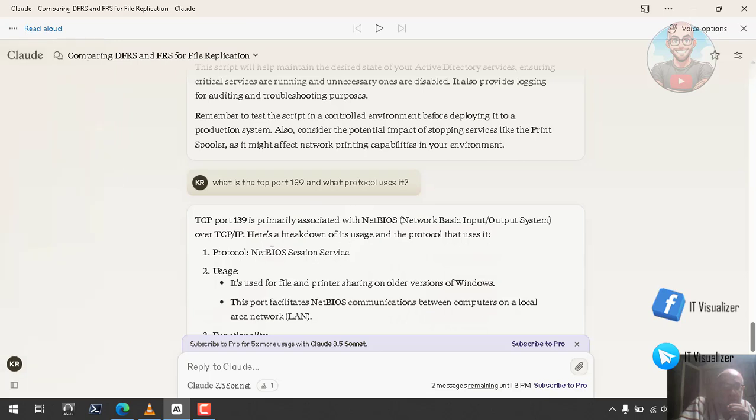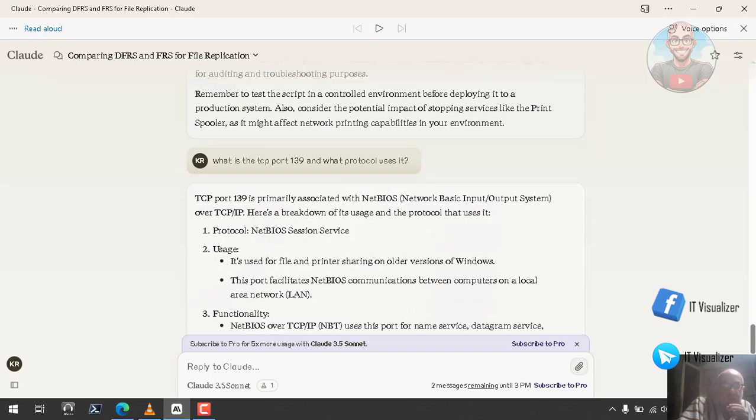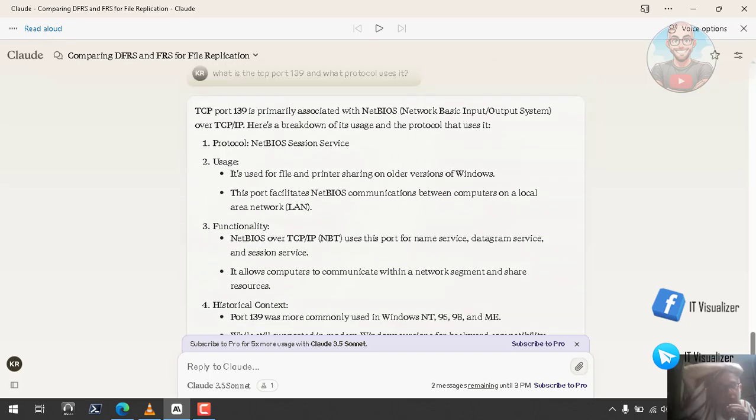Here is a breakdown. Protocol: NetBIOS. It is used for file and print sharing on older versions of Windows. This port facilitates NetBIOS communication between computers on a local area network. Functionality: name service, something like DNS, datagram service and session service. It allows computers to communicate within a network segment and share resources.